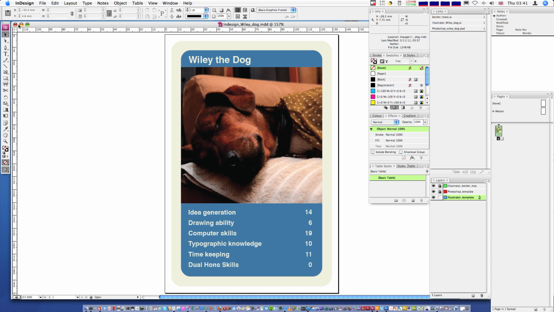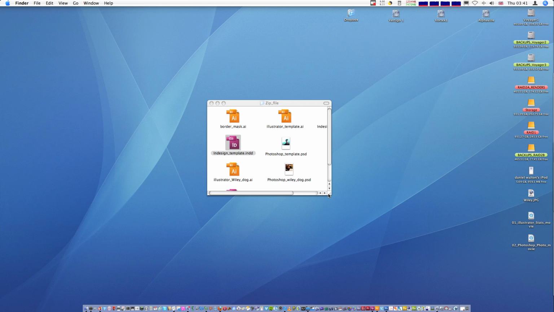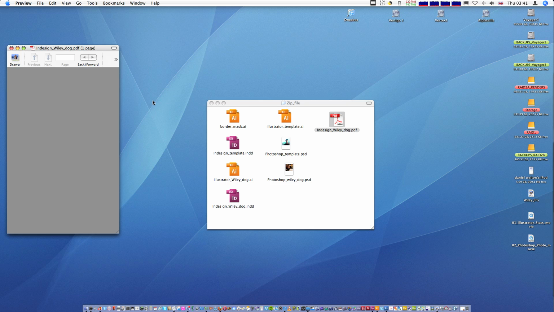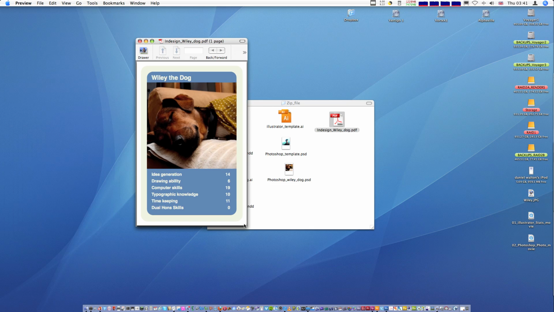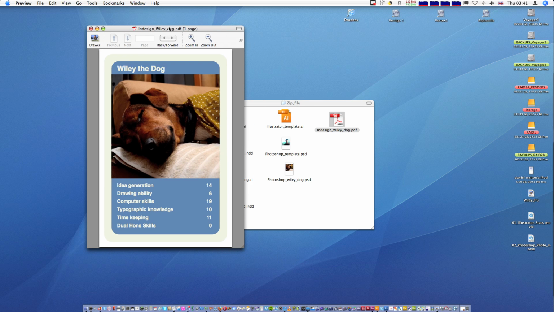Okay, we're sorted there, and that's just about done. So I'm going to close this down and click back on the background. I'll open that, and then we've got our PDF, Wiley the dog, or Wiley Dog. I'm going to just open that in the PDF viewer, and hey presto, we've got our card on a white background as a PDF. And that brings us to the end of the tutorial.